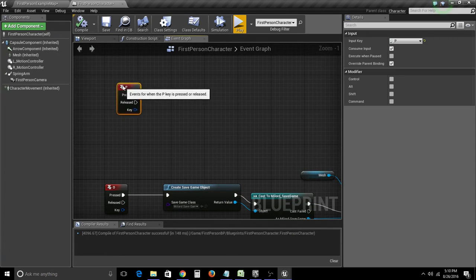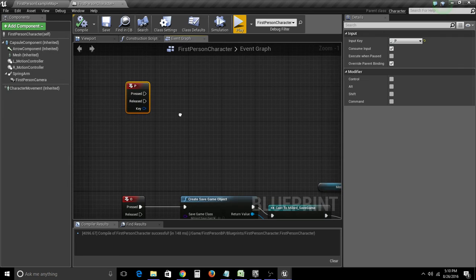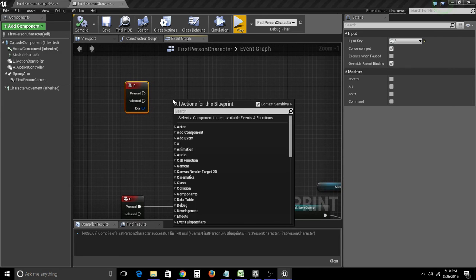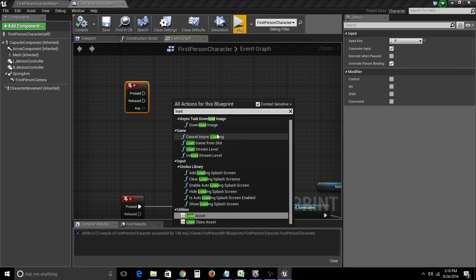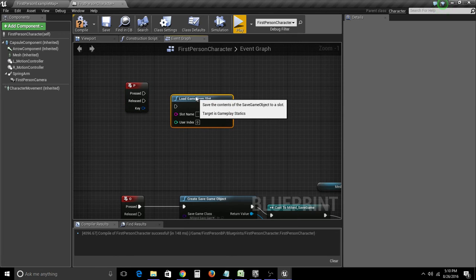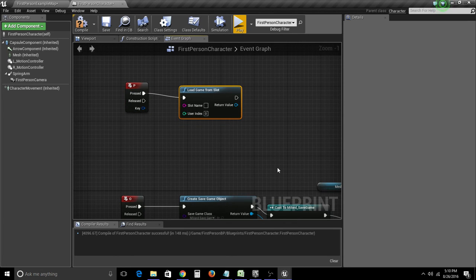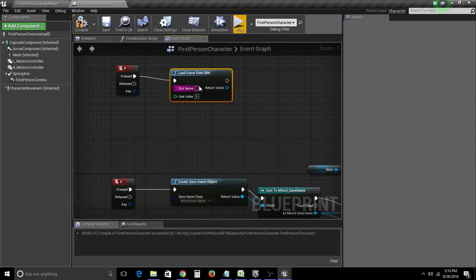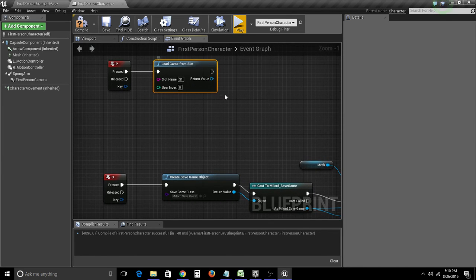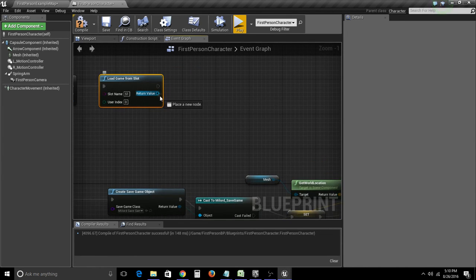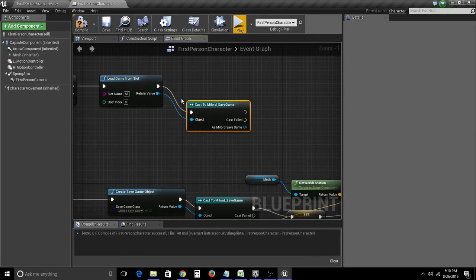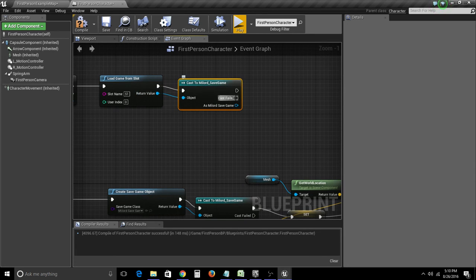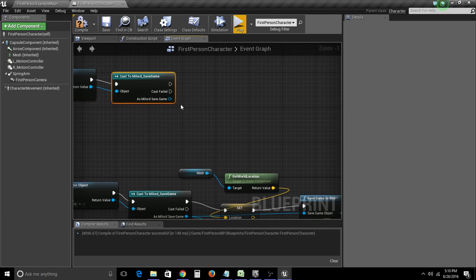Now in P, which is our load game, what we need to do is type in load. So we need to load game from slot. So we need to get the slot name. Our slot name was S1, so type that in. Make sure that the slot name and the user index is the same. Then from there, we have our object. So once again, let's cast to our object to get those properties.